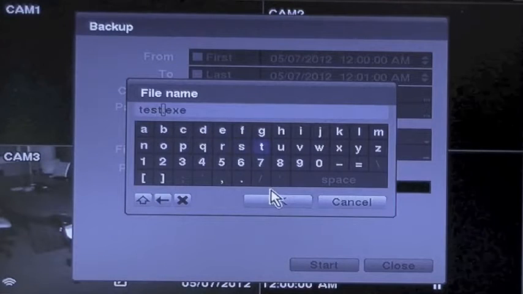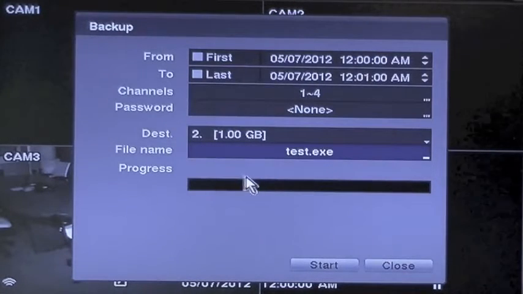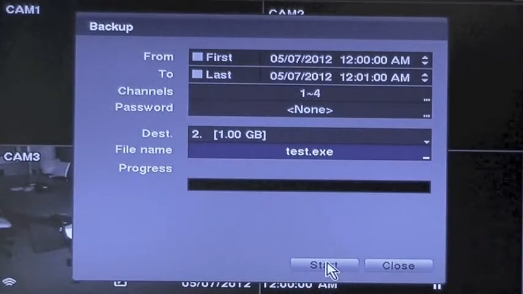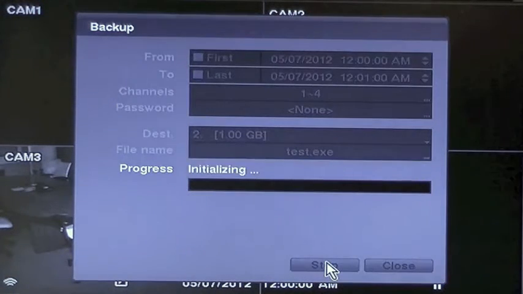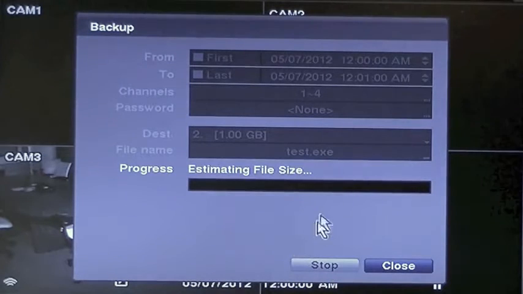Once you have verified all the information that you are wanting for the backup transfer to your flash drive, it is important that before pressing start, make sure that the first and last boxes are unchecked. By doing this, your backup transfer will have only the video information between the from date and time to the to date and time only. Press start. The progress bar will then start moving.